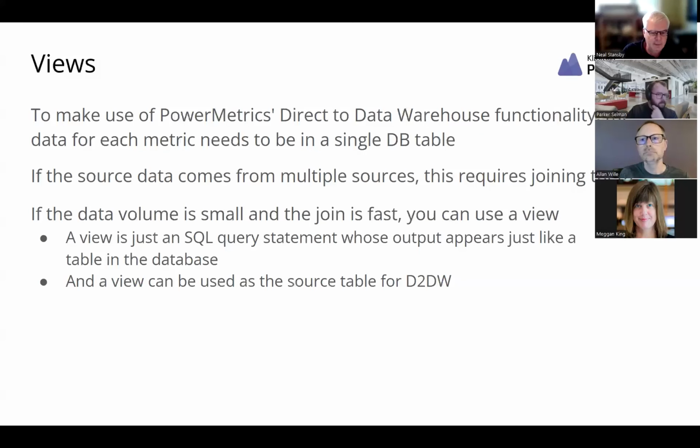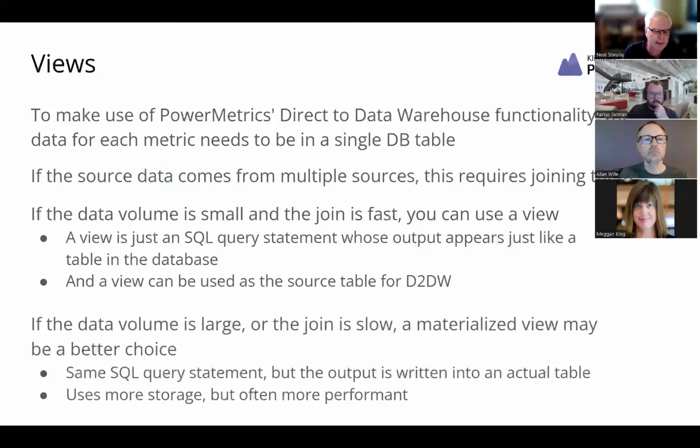If the data volume's small and that join happens quickly, you can use what's called a view, and many of you may be familiar with views. In SQL, a view is really just a SQL query statement, but instead of running it on demand, it appears like it's a table in the database. But every time you access that table, you're really running the underlying SQL query in the background. And that's useful because now you've got something that looks like a table, therefore it can be consumed by our direct-to-data warehouse feature, which is what we're trying to get to.